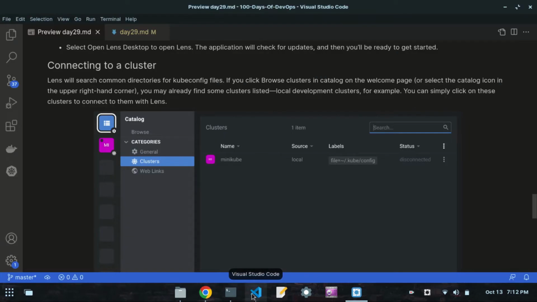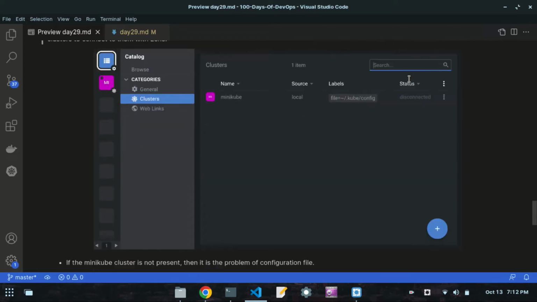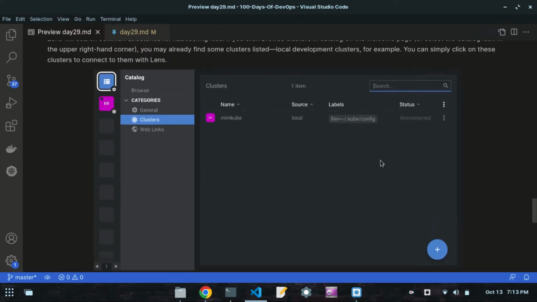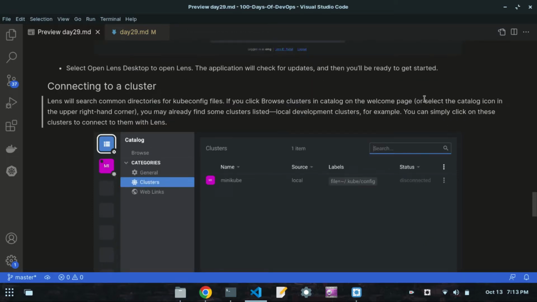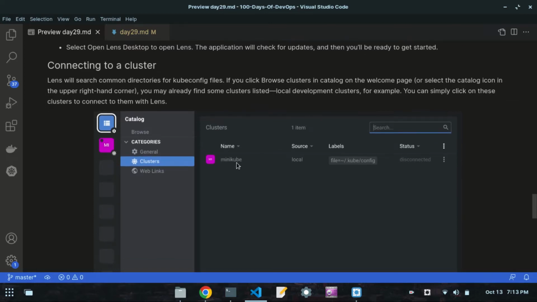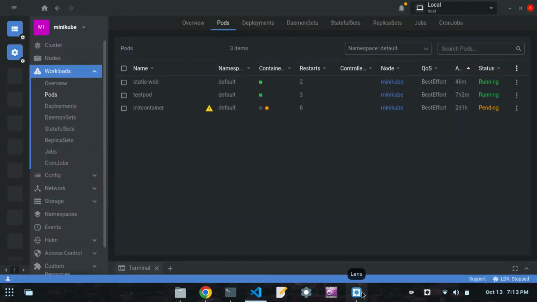So let's open Visual Studio Code and read this description. Lens will search common directories for kubeconfig files. Alright, so if you click Browse Clusters in Catalog on the welcome page, as you can see, this is the welcome page, and if you click on this plus button, it will search for all the config files that are present on your local machine. Alright, so let's search on it.